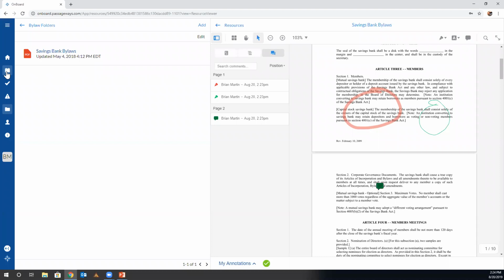If I'm a member of the board of directors, I'm taking those notes privately. Those are only my notes. The chairman is not going to see those. The board administrator is not going to see those. Those are just my notes as a default.